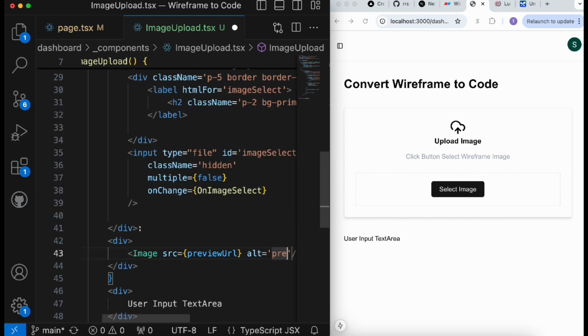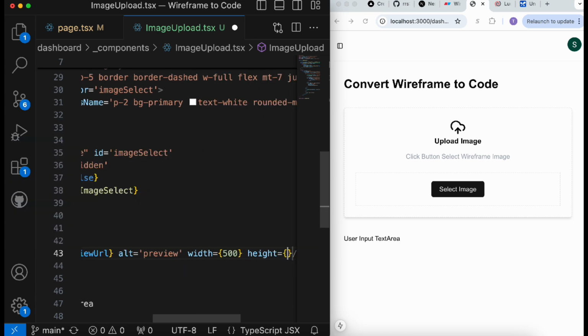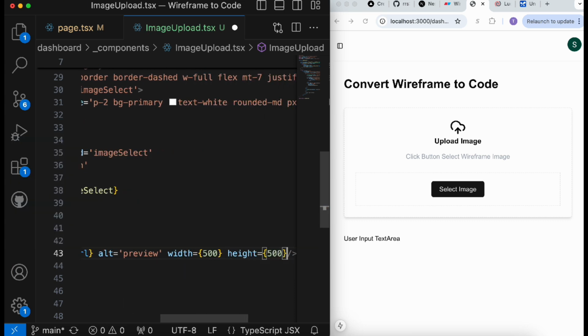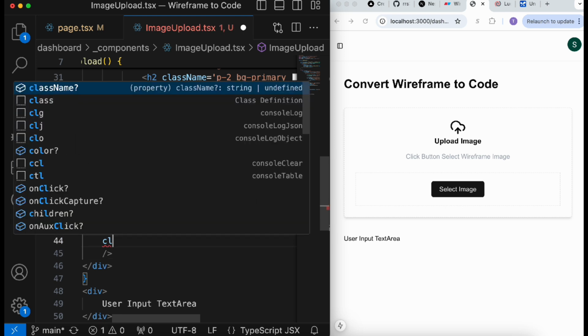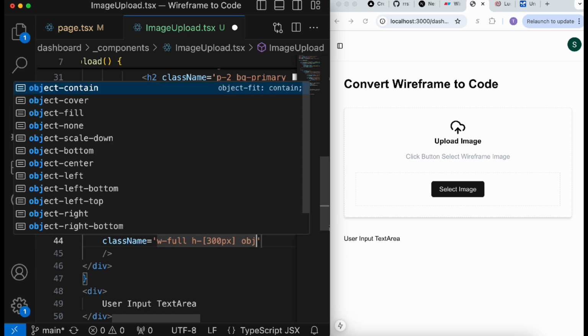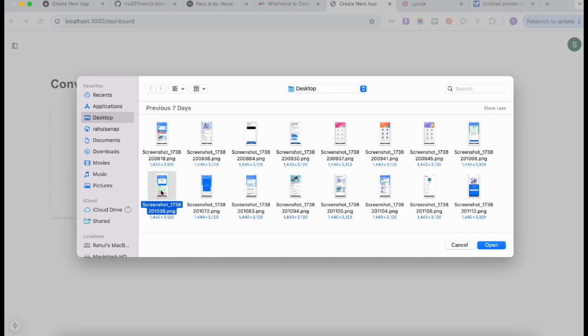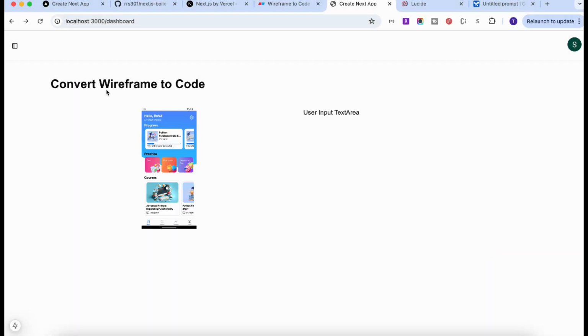Here we'll add an alt tag with preview, and a width, let's say 500, height 500. Now I will add a class name, and inside that I'm going to simply say width full, height 300 pixel, and then object-cover. Let's save this and let's test this out. So I will select the image, let's select this particular image and open, and boom, if you see, now you are able to see the preview as well.